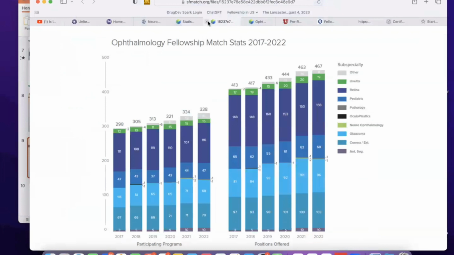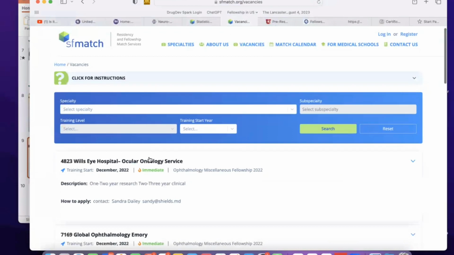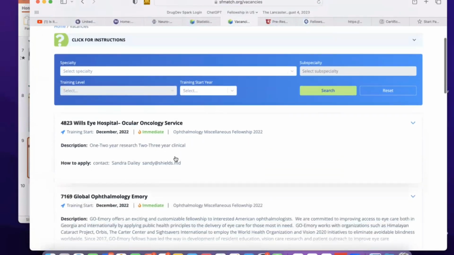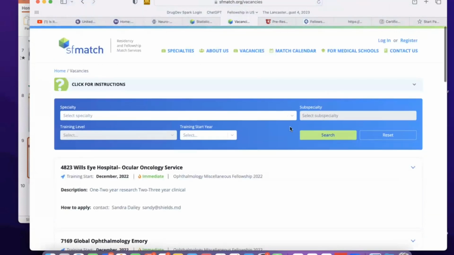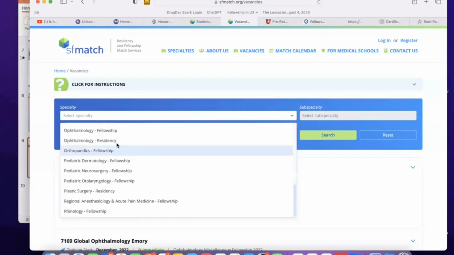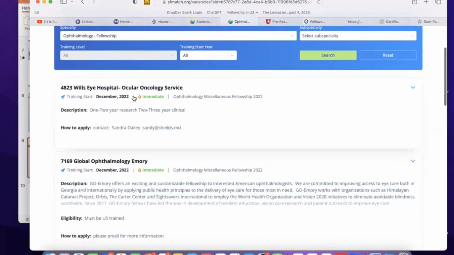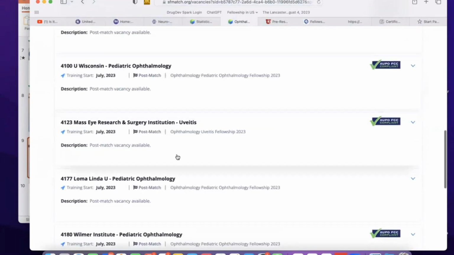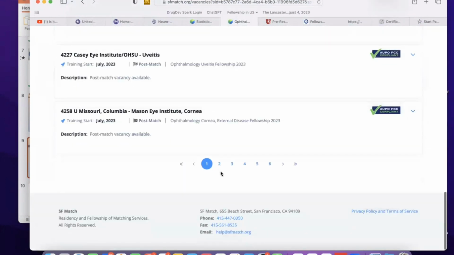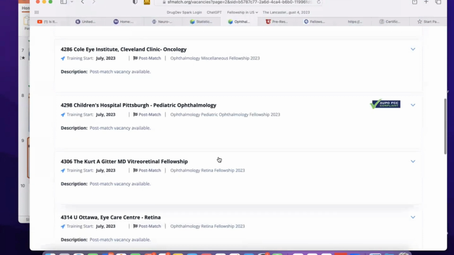And if we further look into these websites, what I did here was click on vacancies. If you click here on vacancies, you will realize that in last year's match, this hospital, this place had a vacancy which was not filled. And this is for ophthalmology, because I put in the filter here, ophthalmology fellowship. Wills Eye Hospital, ocular oncology. Global Ophthalmology, Mori. Wilmer Institute, glaucoma. UCLA, ped ophthalmology, uveitis. So you see a trend here: ped ophthalmology, uveitis, neuro ophthalmology, these are relatively easier to get.